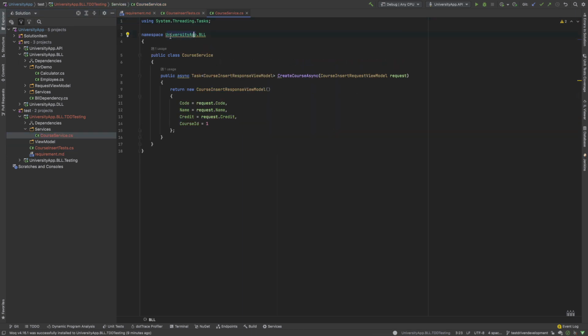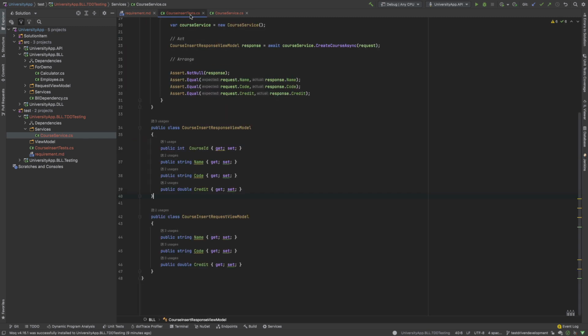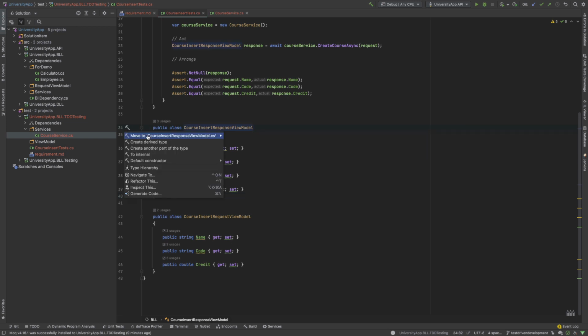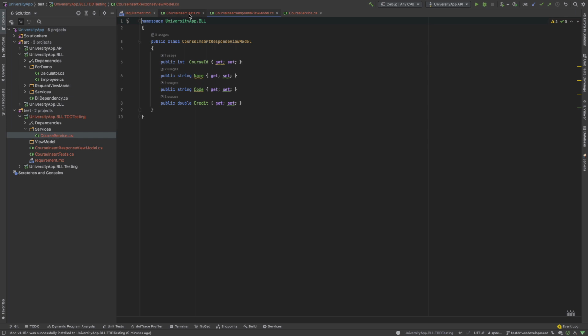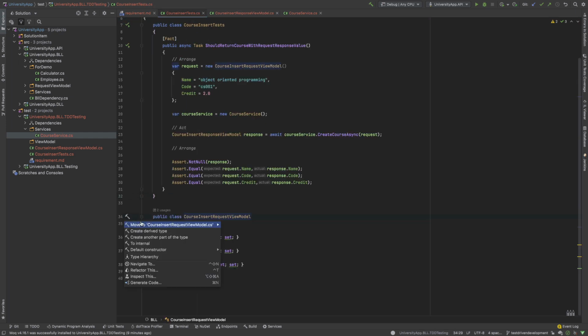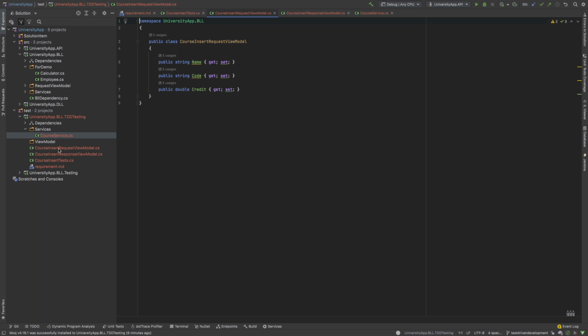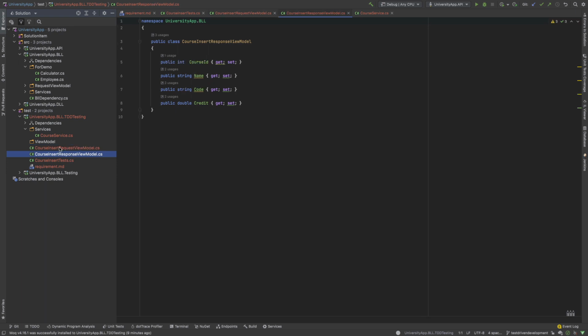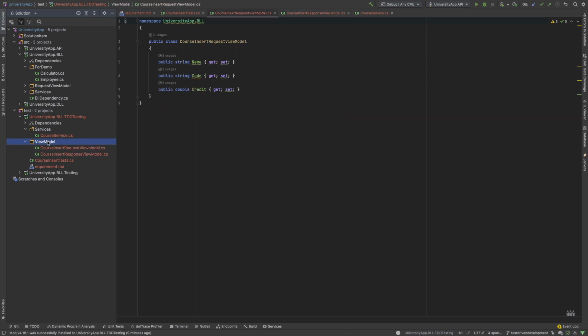Okay, so need to refactor bll.service, and now need to move this code, first of all this file, then move to another file. So course insert request view model and course insert response view model, cut and move to this folder. Okay, so right in the folder, if I refactor this and adjust namespace, and if I click OK, then you see the namespace is now perfect.